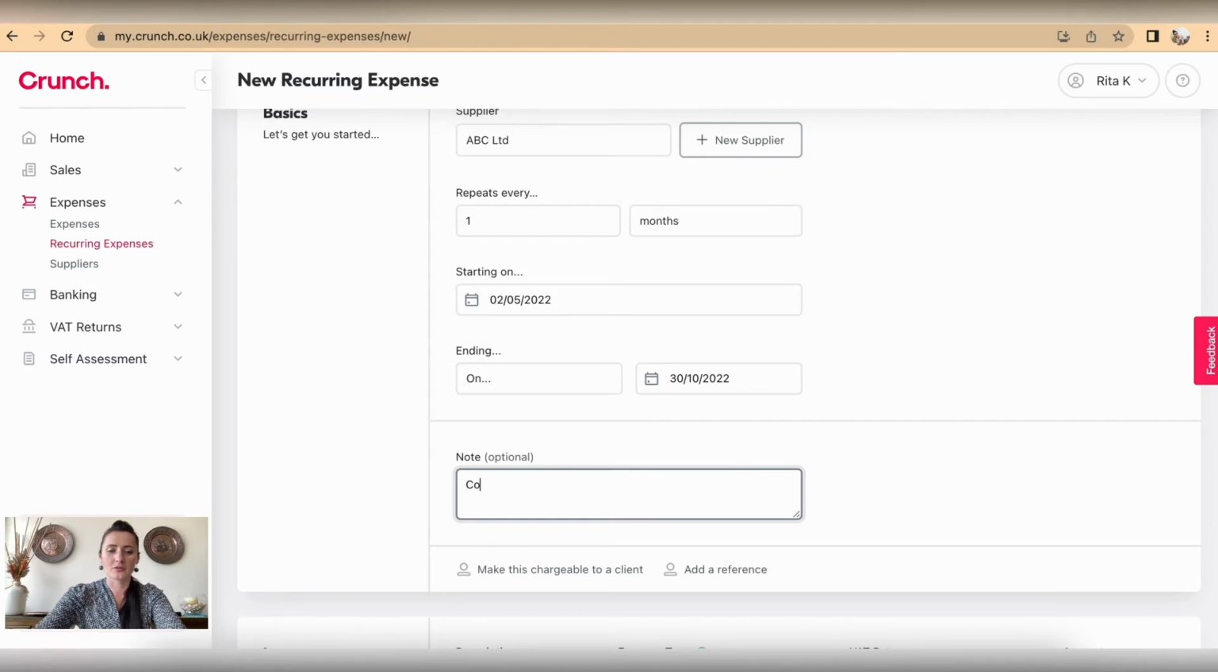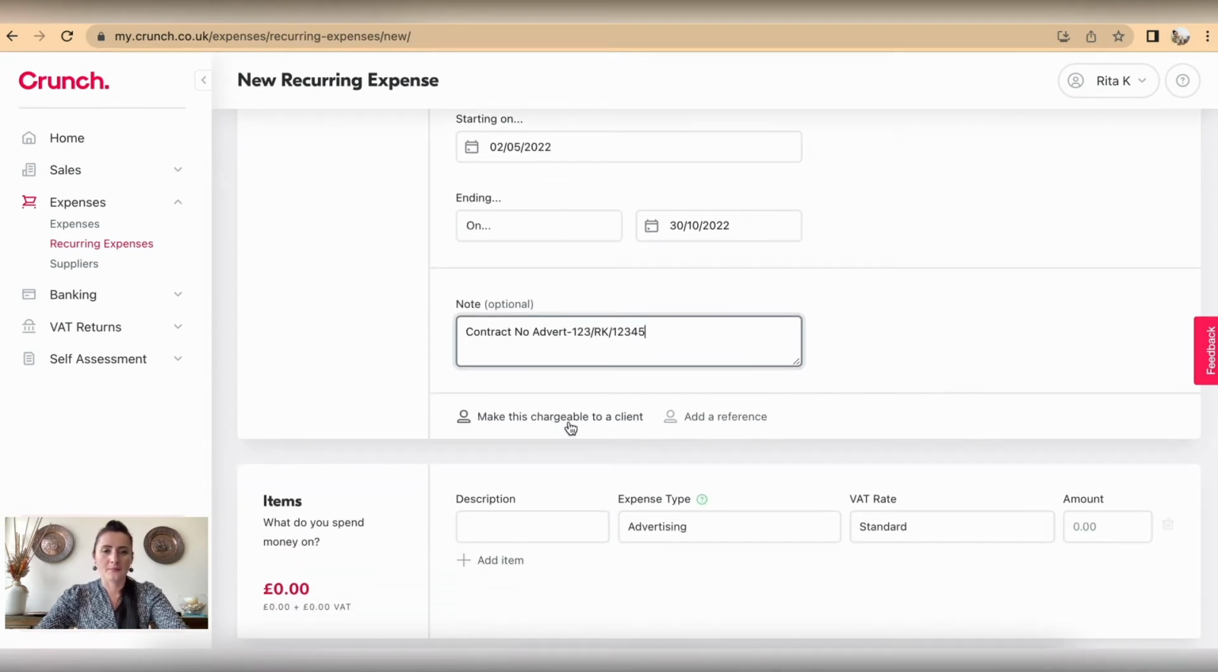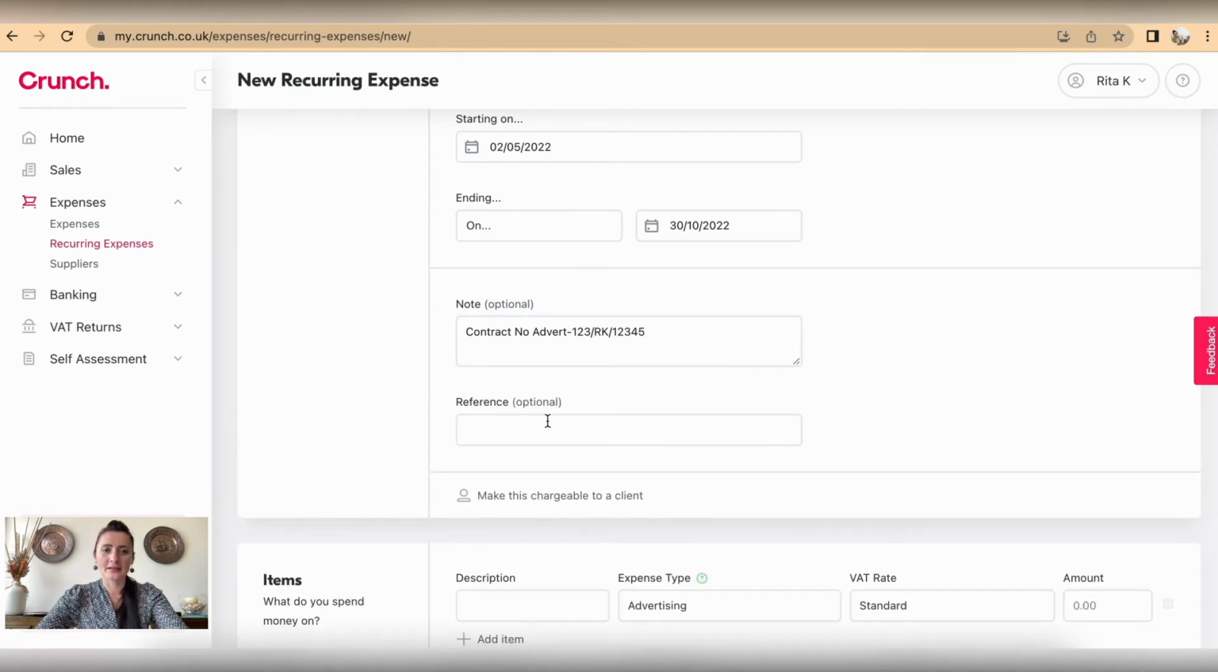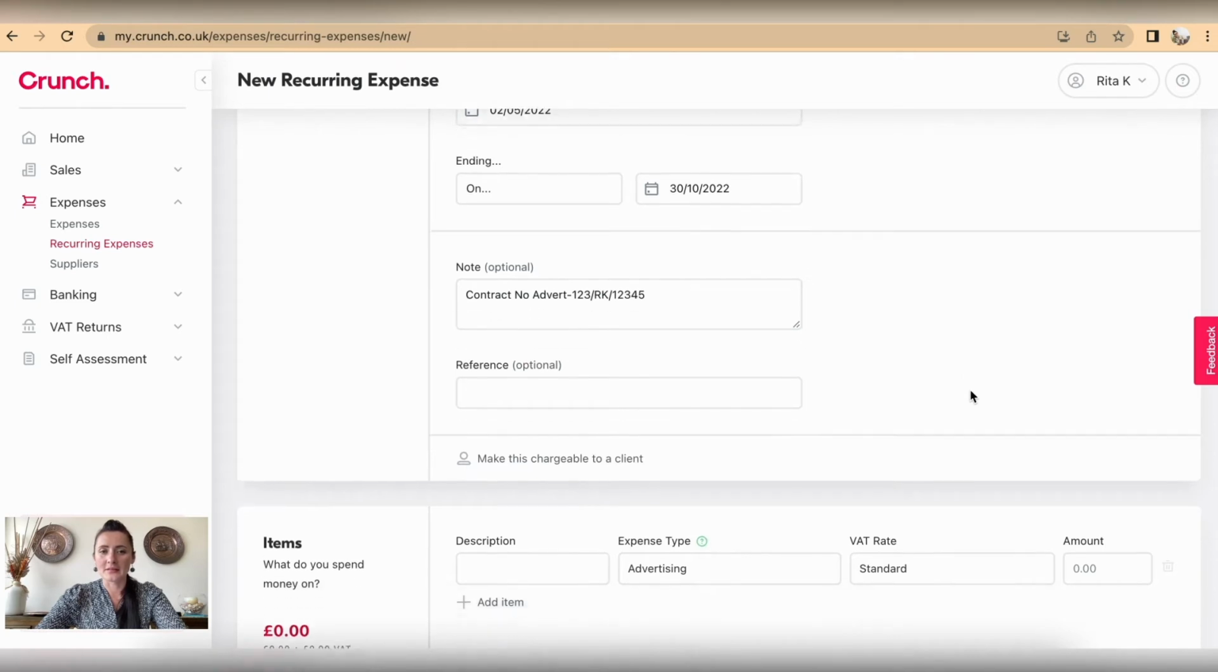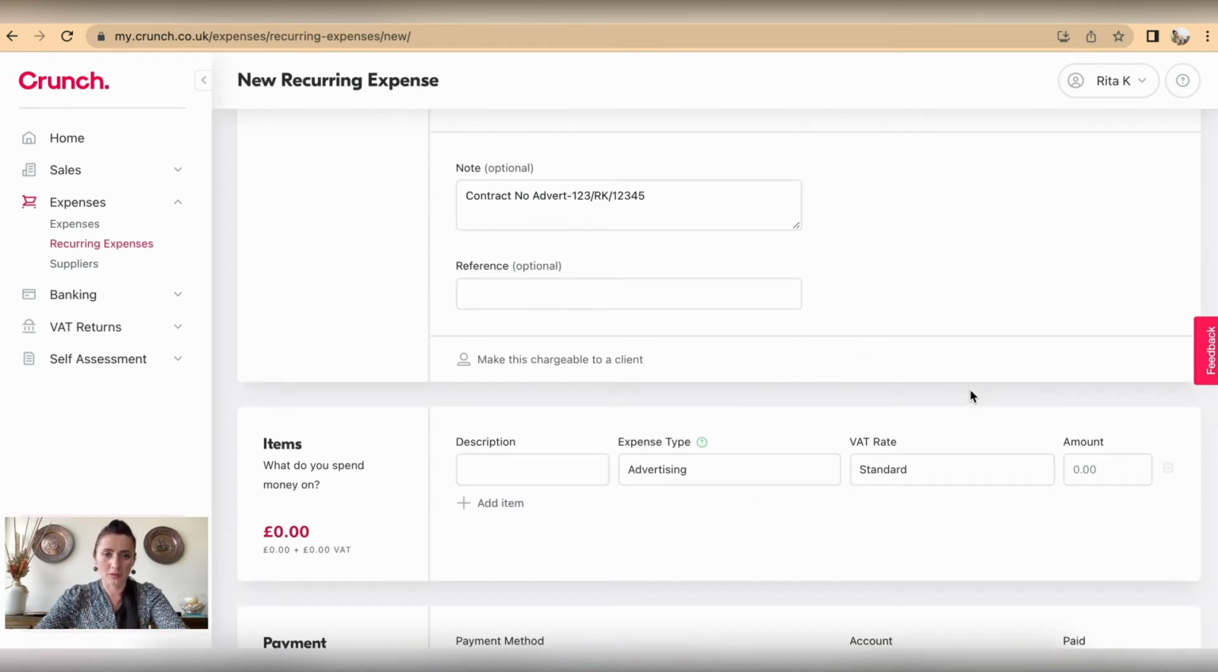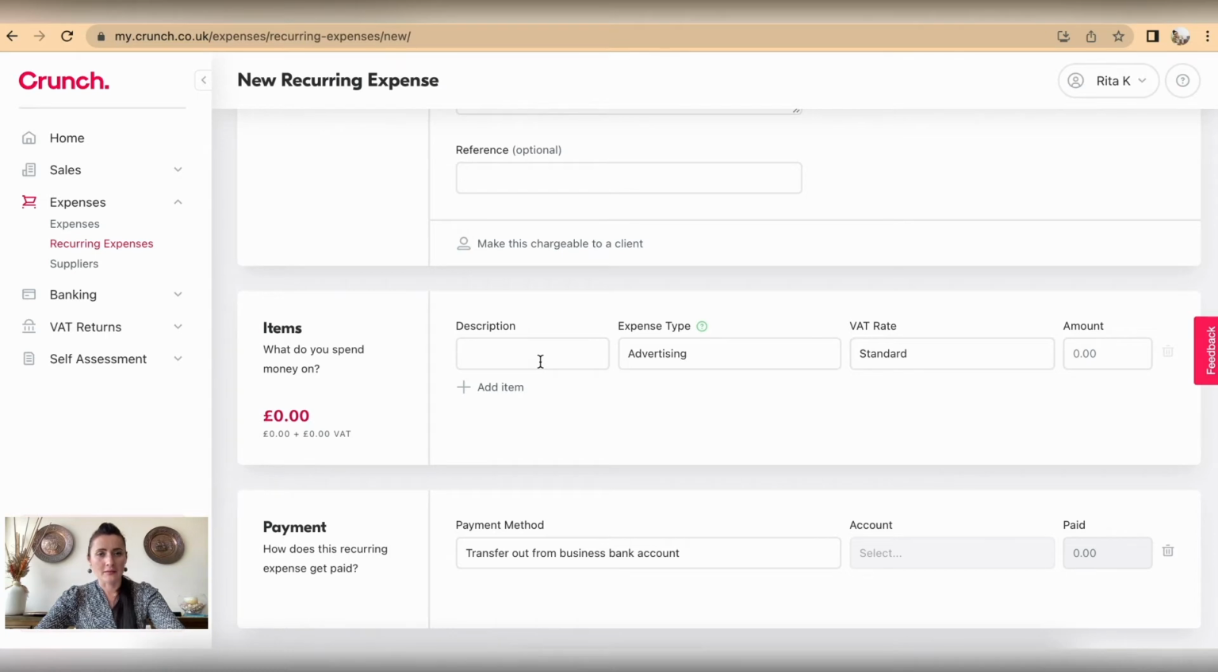So I can say there is contract number advert. Okay, I can also mark this one as chargeable to client if it is chargeable expense. In my case, it's just pure advertisement to my business. And I can add any additional reference. So if I want, I can add actually contract number under reference, or I can add any other information to reference going forward.